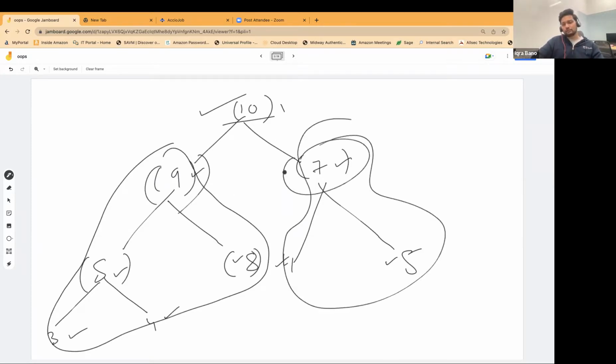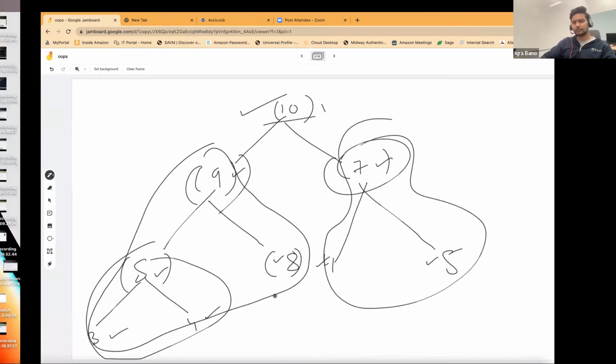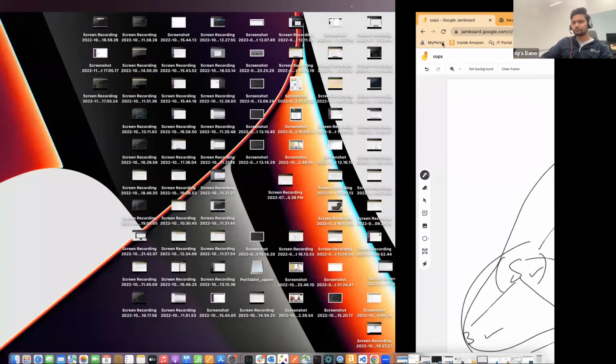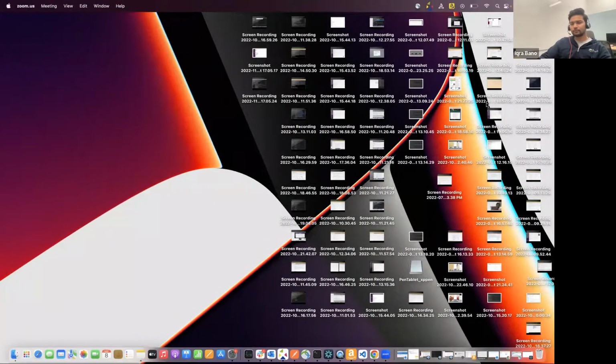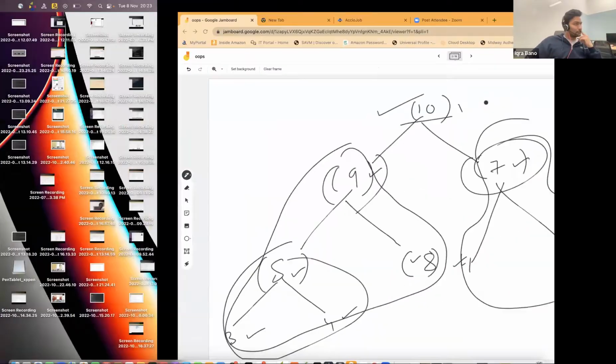Again, the root will be maximum. For this subtree, the whole subtree, this root is maximum, right? So whatever subtree you take, the root will be the largest element. This is a simple case. Okay, this you agree, guys? Great. One more thing here.